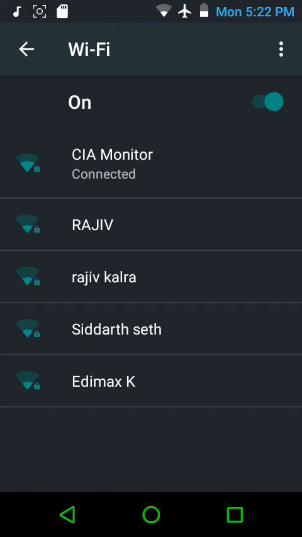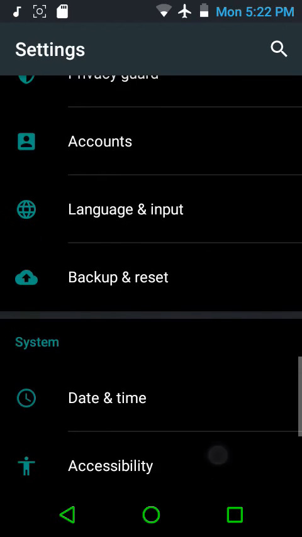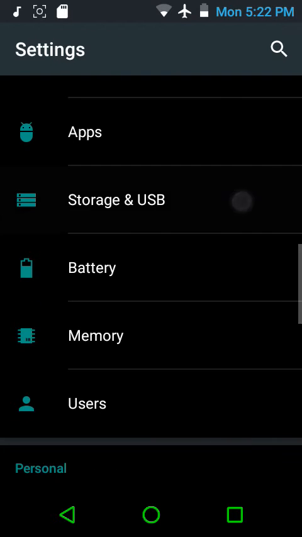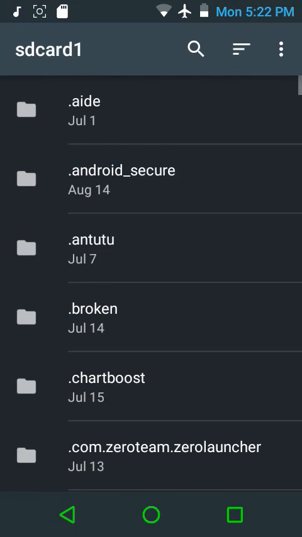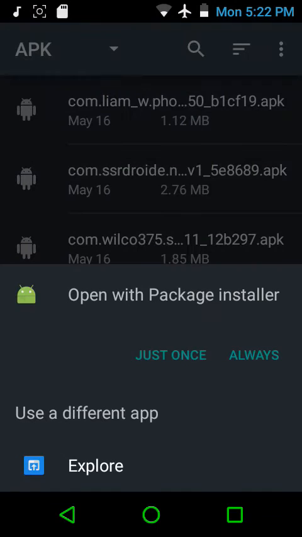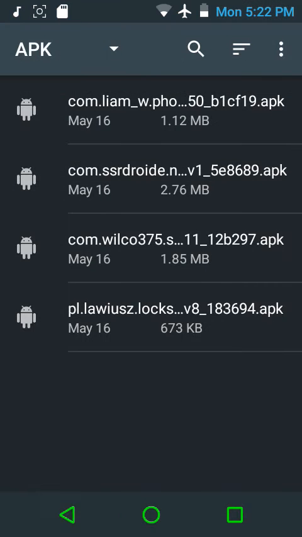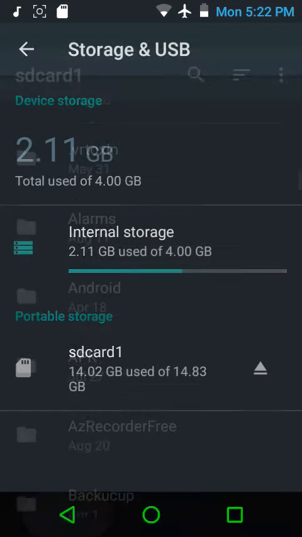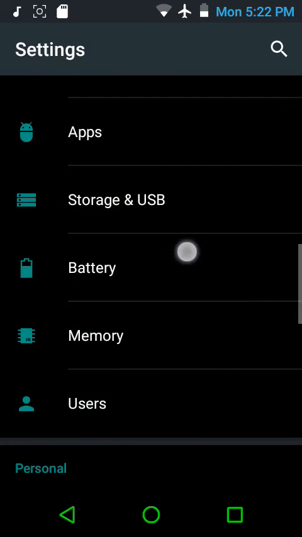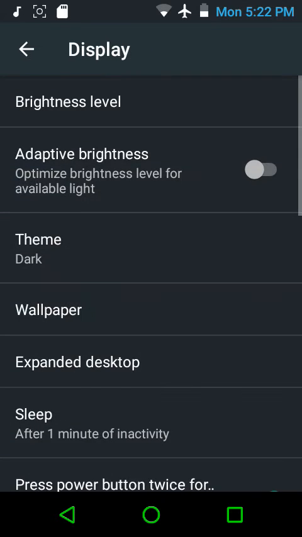Even this dialog box which just popped up is also themed, and also the stock file browser, it is also themed. And just quickly, the stock file browser does allow you to install APK files directly. So there you go, you can install the APK files directly from the file browser. Many ROMs don't have this functionality, but ZephyrOS is one of the few ROMs out there which has this feature.